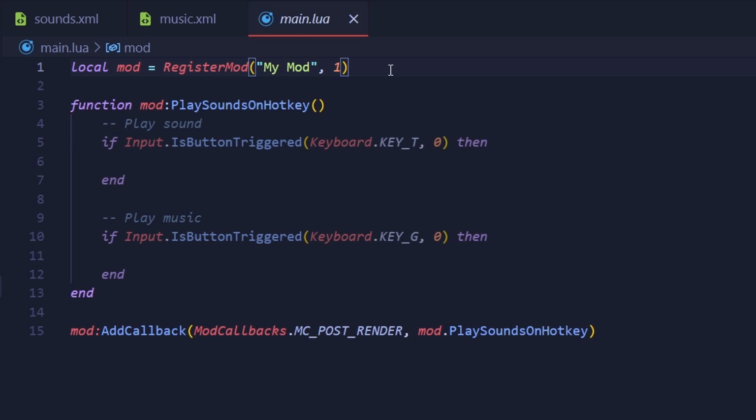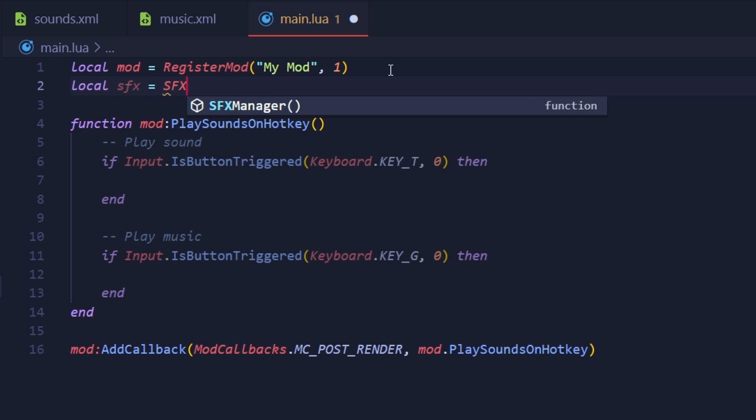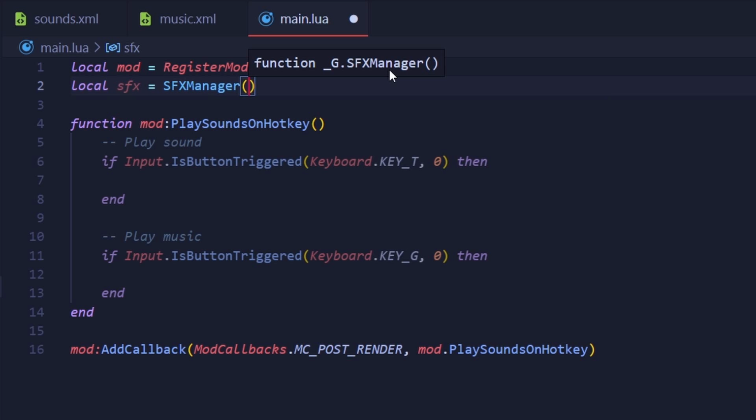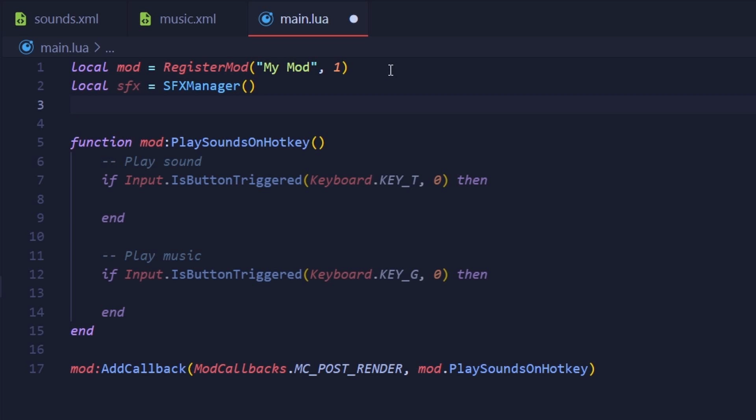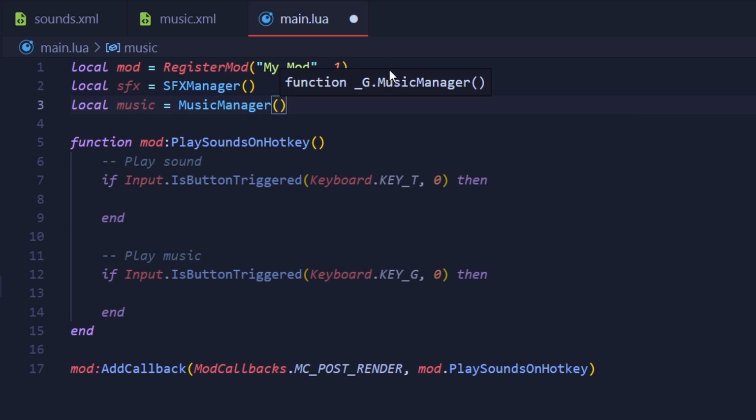At the top, I'm going to define 2 variables. First, I'm going to define local SFX equals SFXManager, and then open and close parentheses. Like the game object we used in the last video, this is an object with useful methods relating to playing sound effects. You only need to create this object once in your mod. Under that, do local music equals MusicManager, which is the same deal as SFXManager.